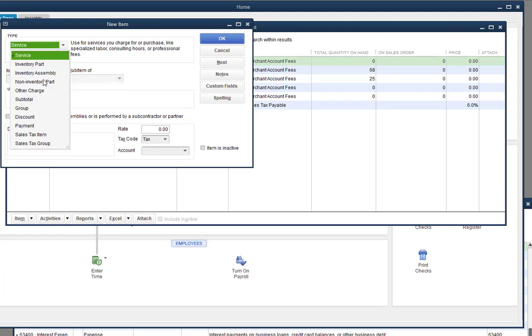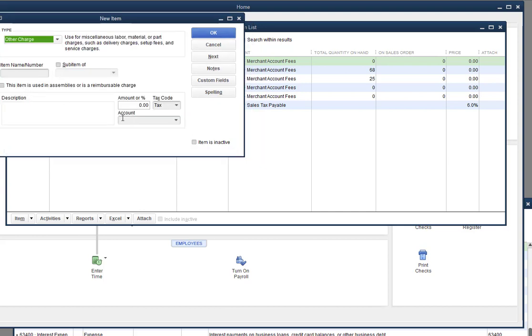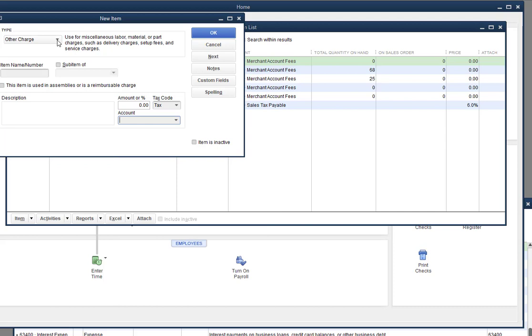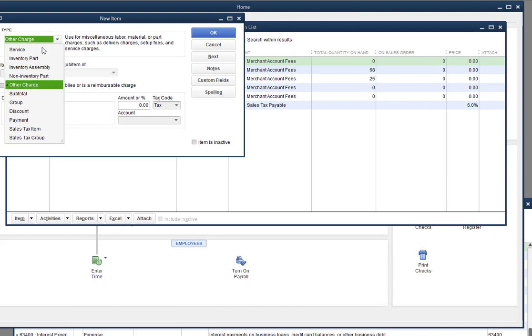And what else do we have here? Well, maybe other charge. Other charge has the same thing, just one account. And let's see if we have anything else that we're using in Portal Pro. None of these other items we're actually using in Portal Pro, so we won't go over any of those.